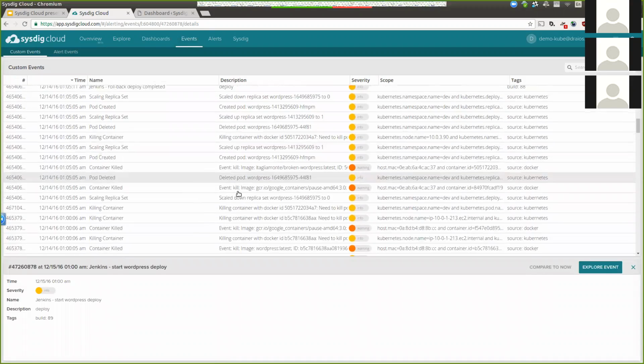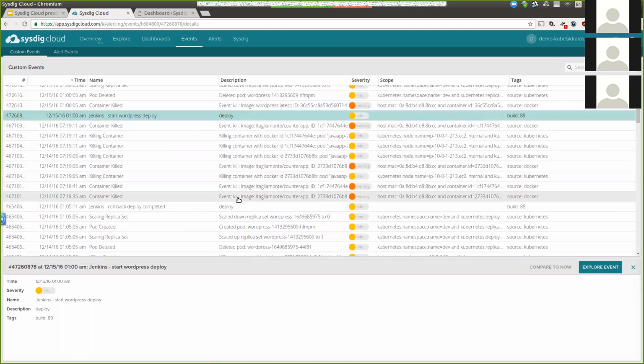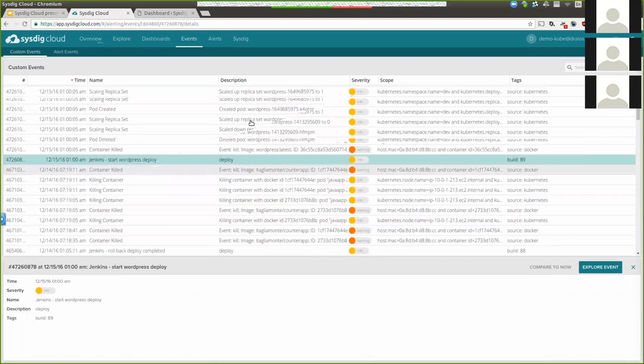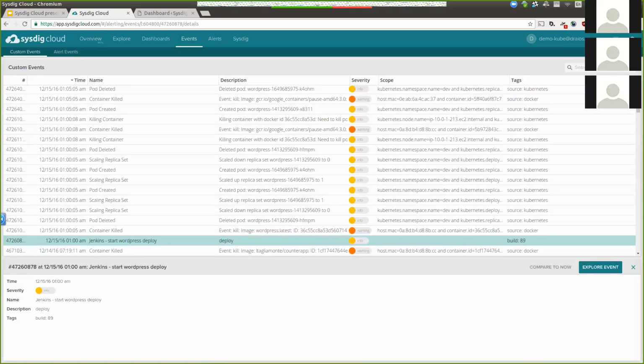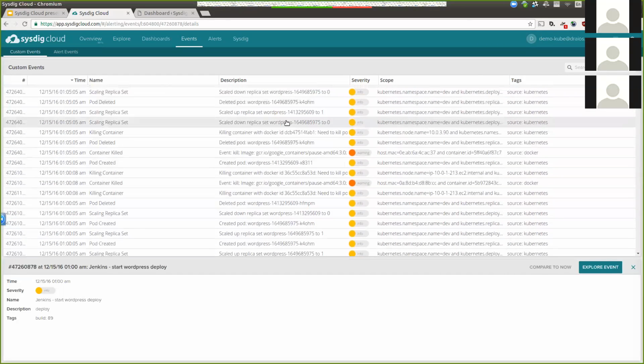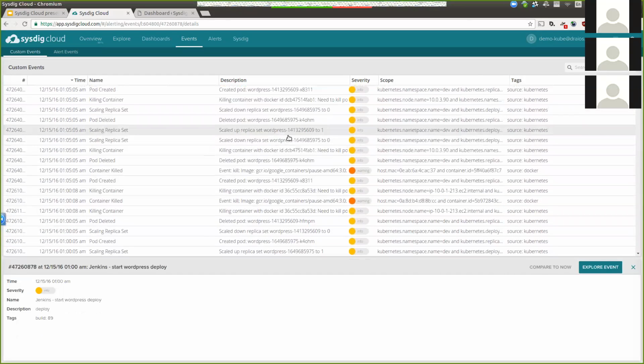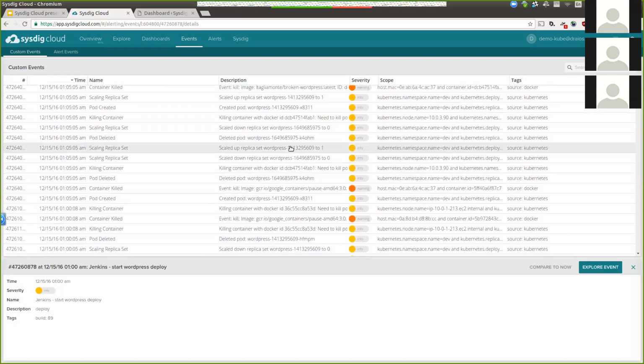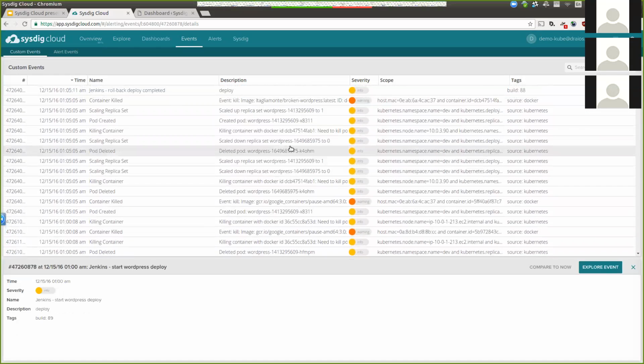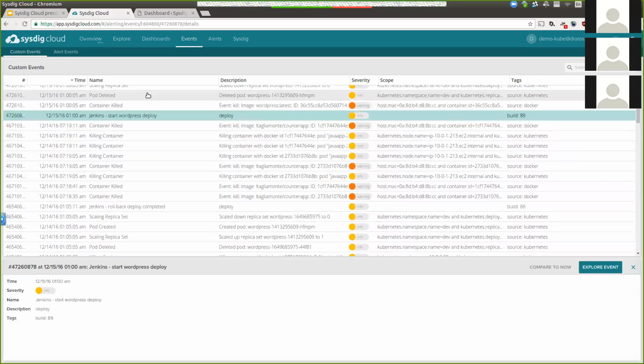Here we can see how Jenkins started the deploy. The previous containers got killed, it created some containers, and then some alerts got triggered, and then Jenkins started to do a rollback and created the old version of the containers, and we can see, for example, here how Jenkins completed the rollback.